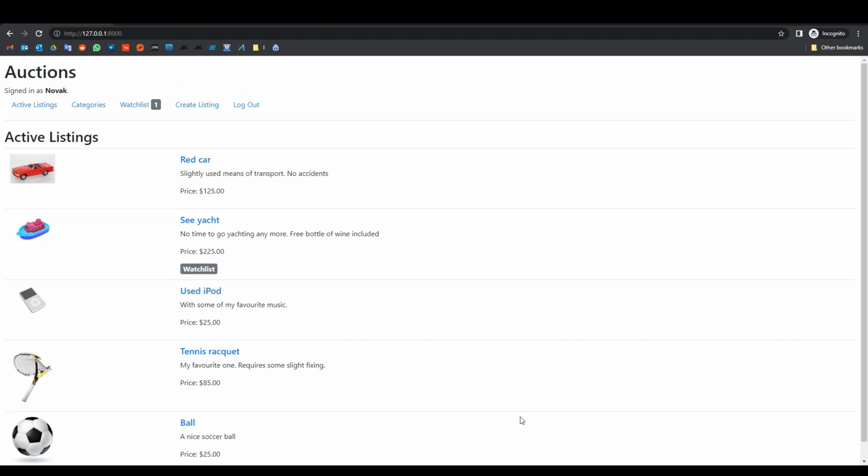So the main default page is the active listing page, which shows all the active non-closed listings with the brief information, with a small picture, heading, a description, and the current price.